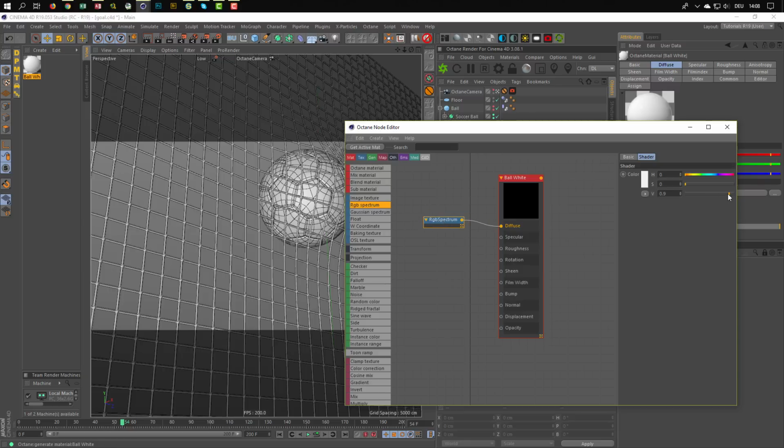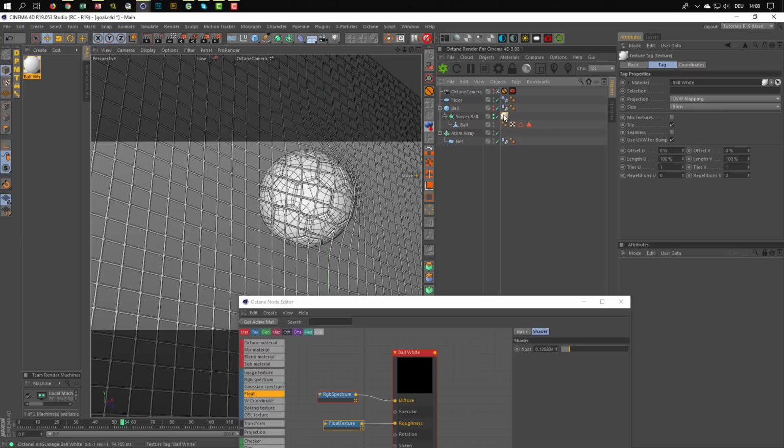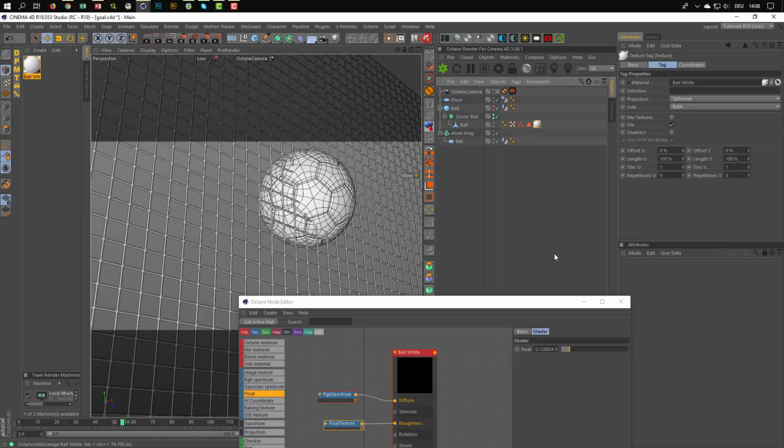Nothing is real white, so it should be okay. A float texture for the roughness here, and we'll see it later. Okay, we need this later on again because we want to put a little dirt on it and bring it on our soccer ball here, but bring it on the ball. And make a spherical projection here. Spherical, and right click on our tag, fit to object.